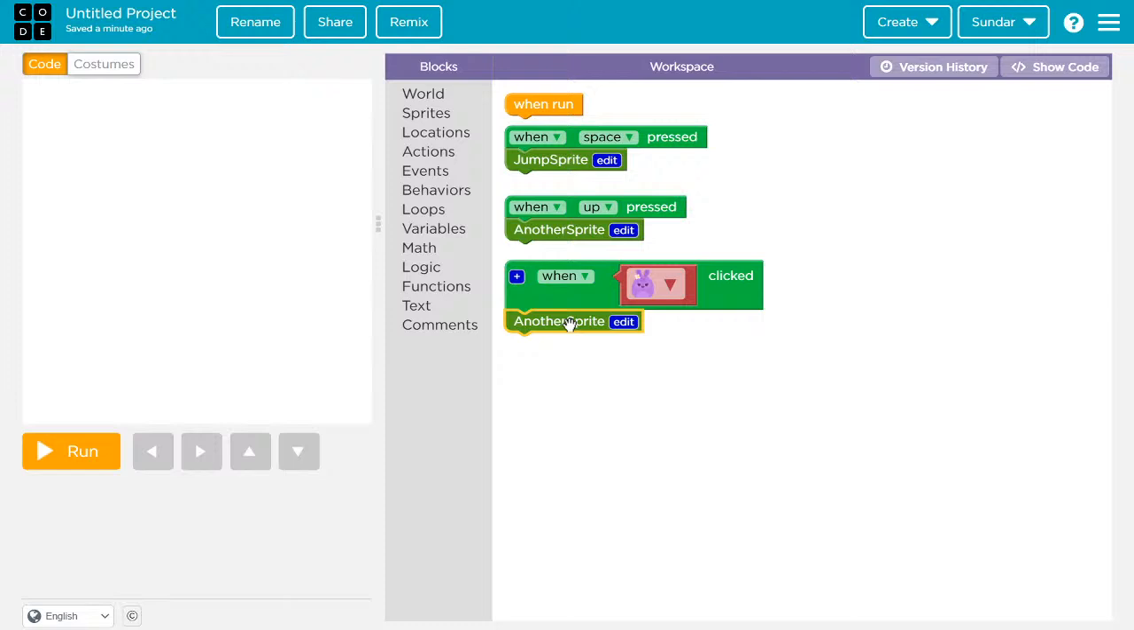Guys, so when your bunny is clicked, another sprite will get triggered now. See here, now there are three instances. When the space bar is pressed, we will have a bunny jumping to a different location. When the up arrow is pressed, the teddy bear will jump to a different location. Similarly, when the bunny is clicked, the teddy bear will start jumping. See here.